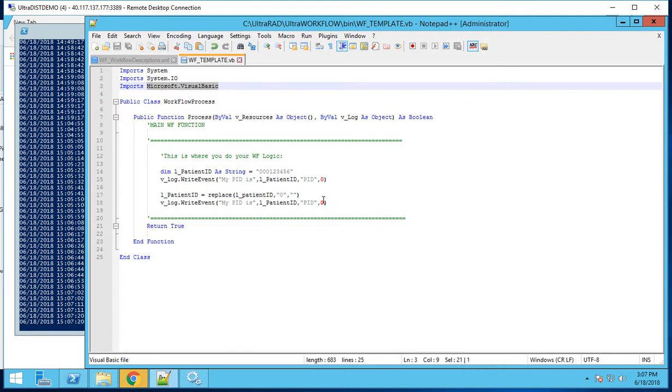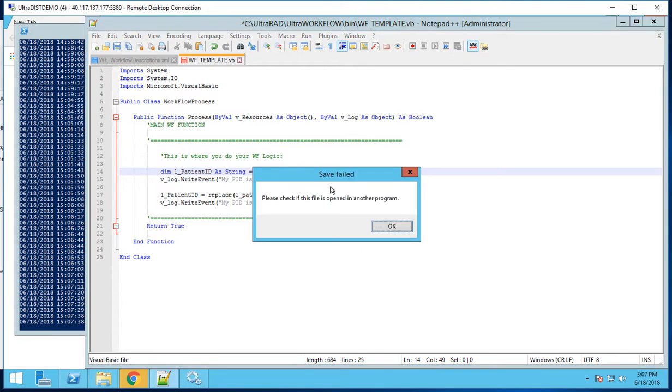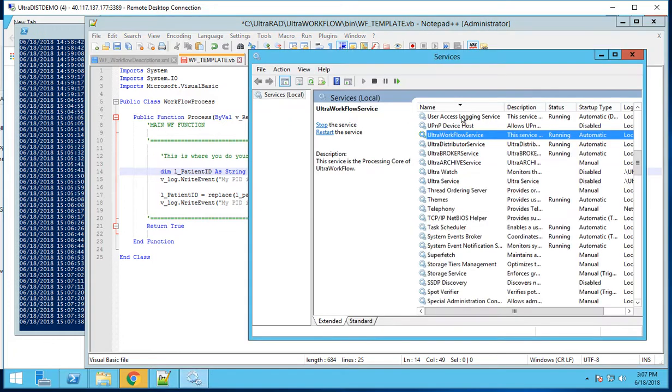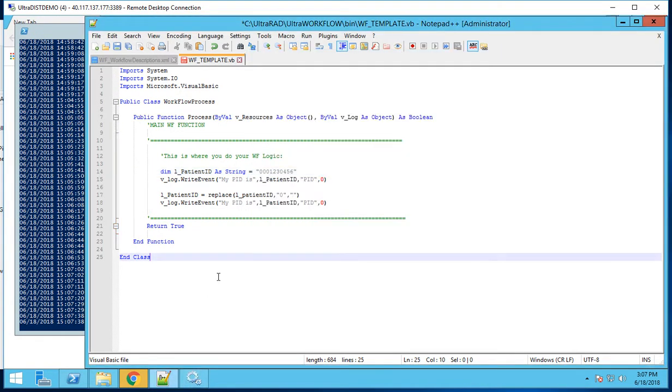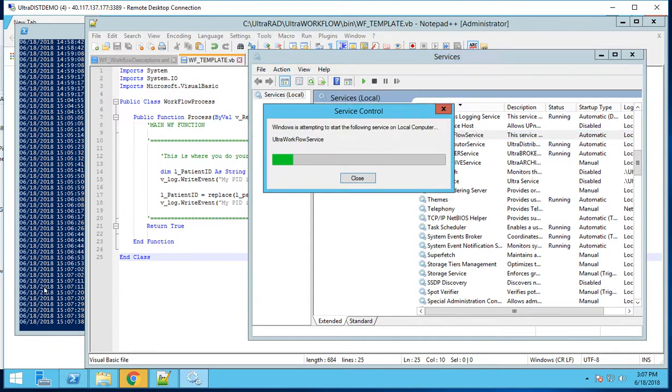All right, so now we've done that, but here's the problem: I'm stripping out leading zeros. But what would happen if my patient ID contained a 0 in it? So let's say my patient ID is 1230456. So, oops, I have to stop the service before I can save the script file. So let me save that. We'll come back over here, and we'll start Ultra Workflow.